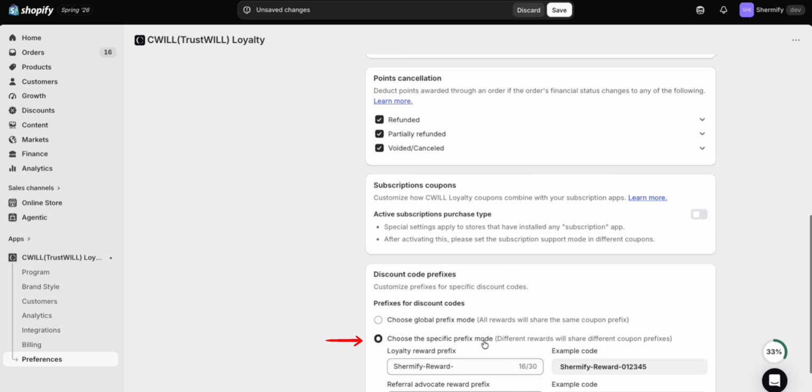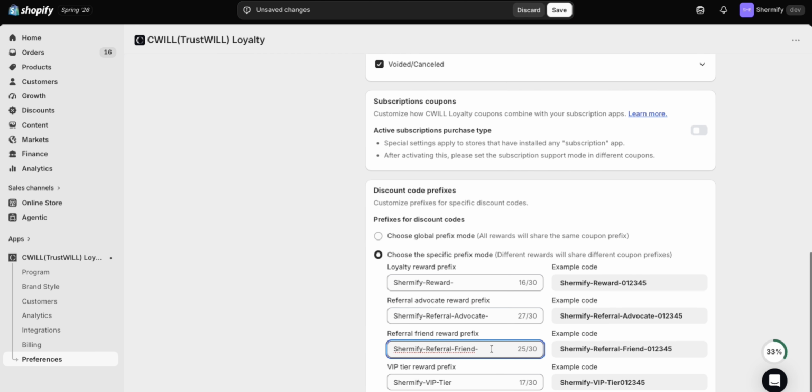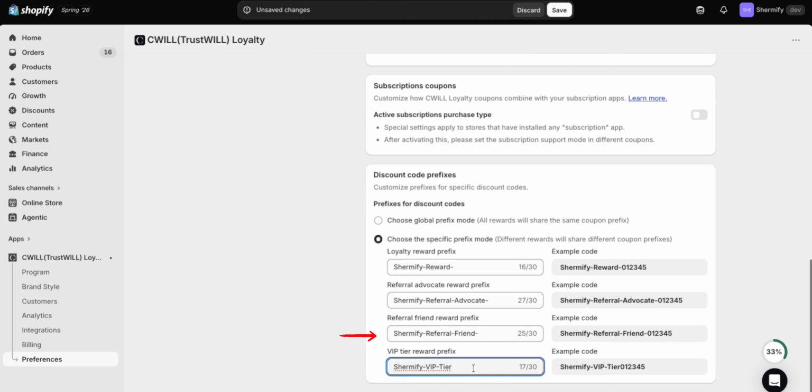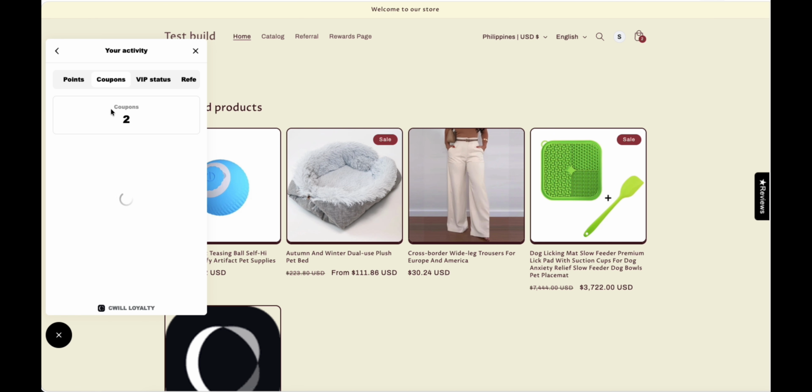The second option is specific prefix. With specific prefix, different rewards can use different discount code prefixes. This allows you to easily identify which reward a discount code belongs to. For example, for the loyalty reward prefix, we can set it to Shermify reward. For the referral advocate reward prefix, we can set it to Shermify referral advocate. For the referral friend reward prefix, we can set it to Shermify referral friend. And finally, for the VIP tier reward prefix, we can set it to Shermify VIP. Once these prefixes are configured, the generated discount codes for each reward category will automatically use the corresponding prefix.